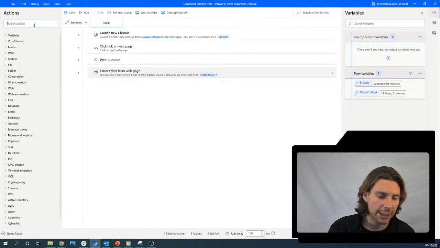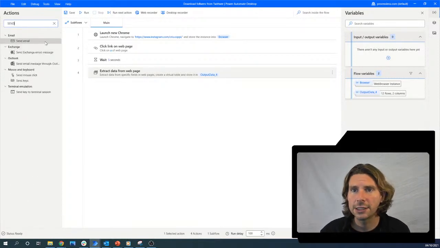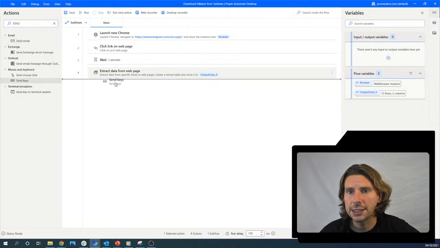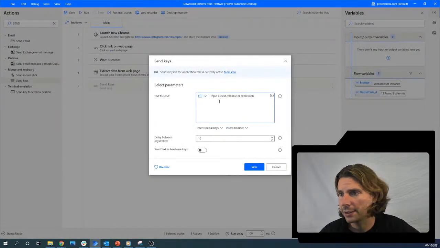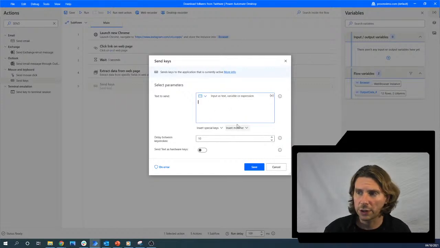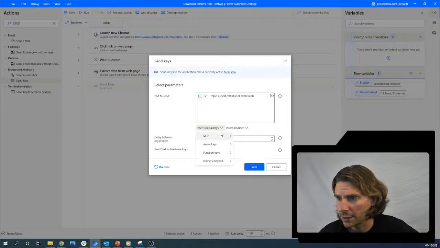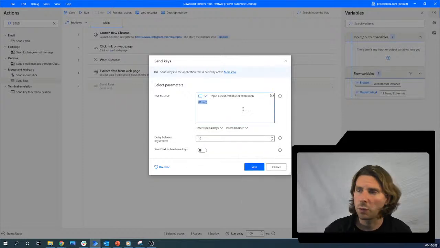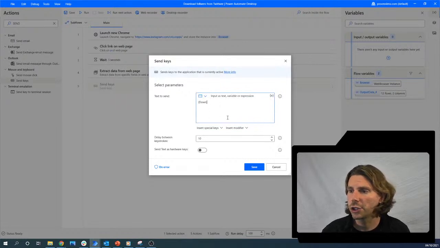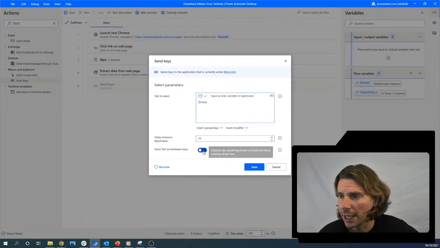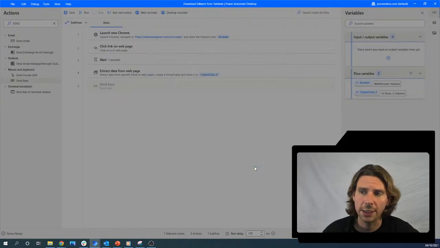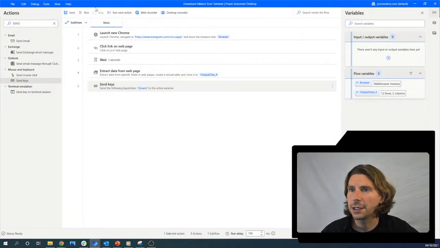So maybe let's try sending some keys. What kind of keys do we want to send? We want to send down. So let's search for the down key. We want to send it a couple of times, so let's start by sending it once, and let's enable this as hardware keys. All right, so let's see if this is going to work.